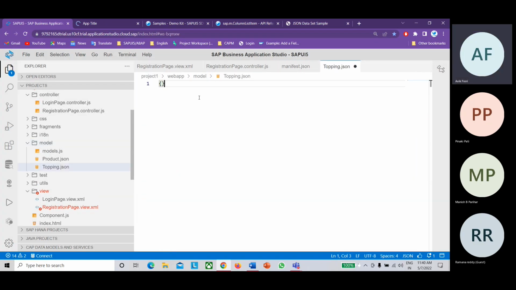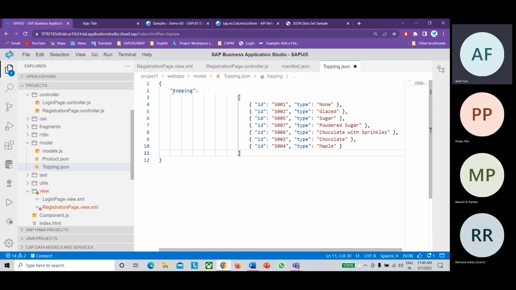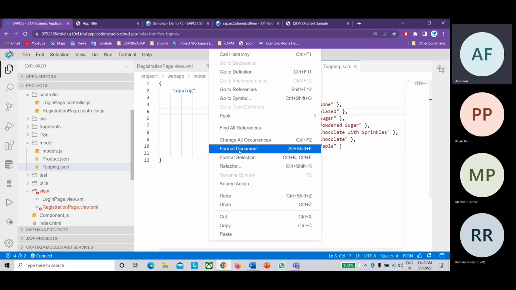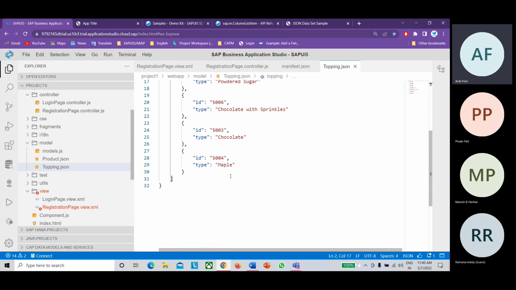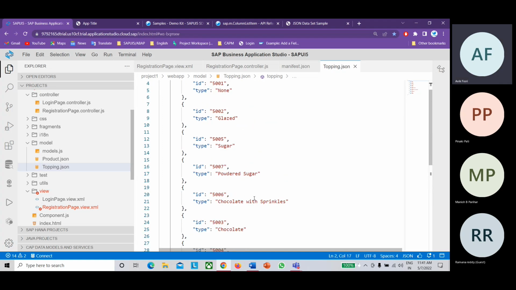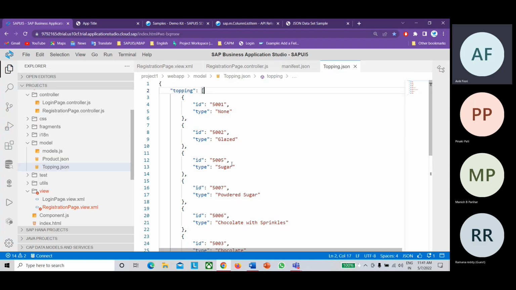Okay, your file is created now. Inside this, I've just added the topping property. So inside this property we have how many records? At least 1, 2, 3, 4, 5, 6, 7. Seven records are there in this. Now I need to create a model which will hold this information.